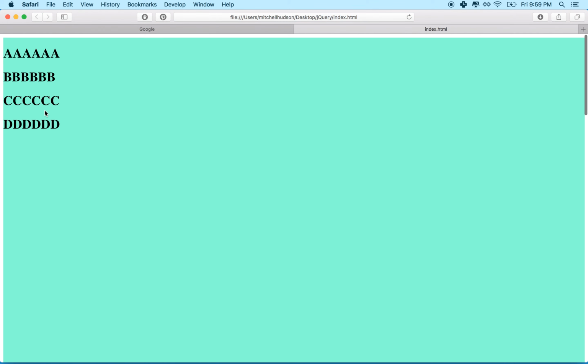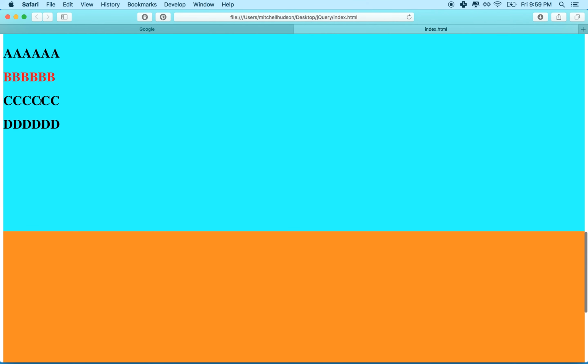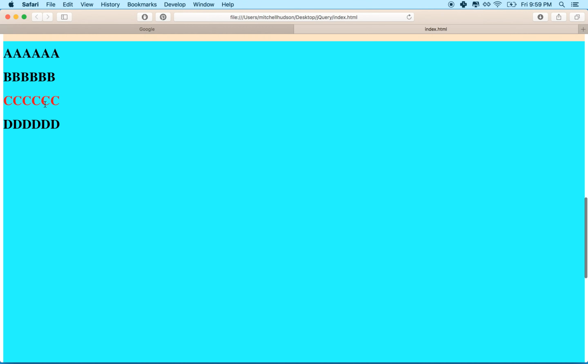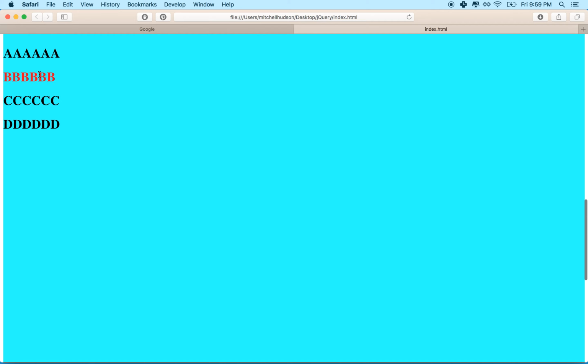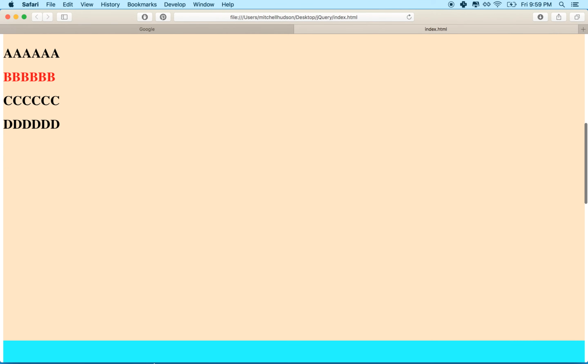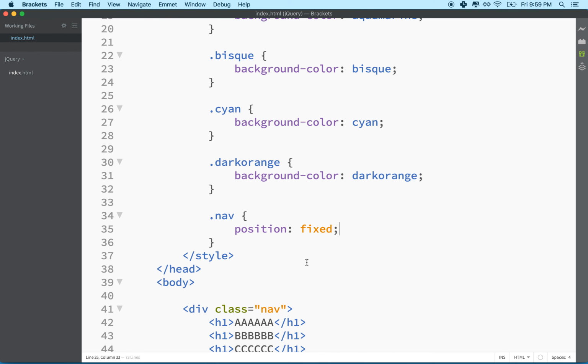So there we go. That's a pretty good setup. And then what we want to do is click on this. And when we click on, let's say, D, it'll scroll to dark orange. And when we click on C, it'll scroll to cyan. When we click on B, it'll go to bisque, right? Okay, so there's our setup there.